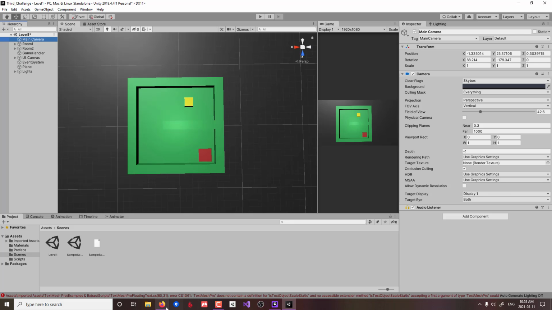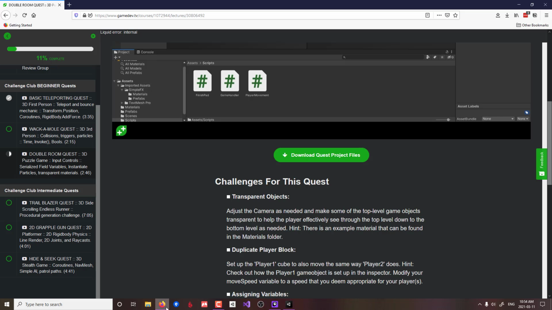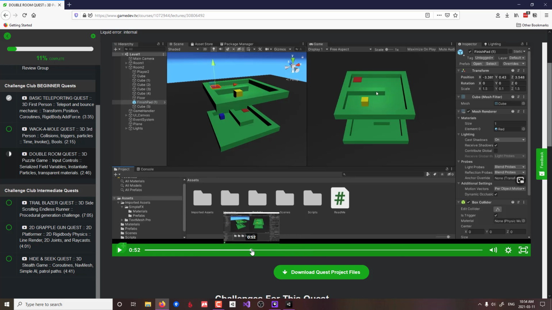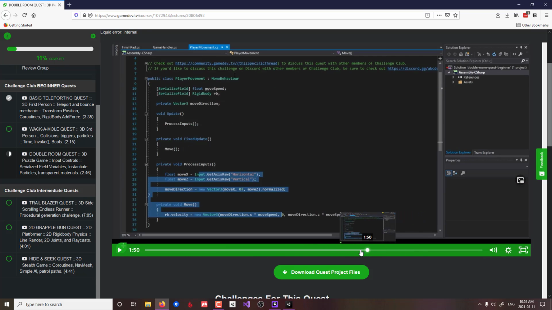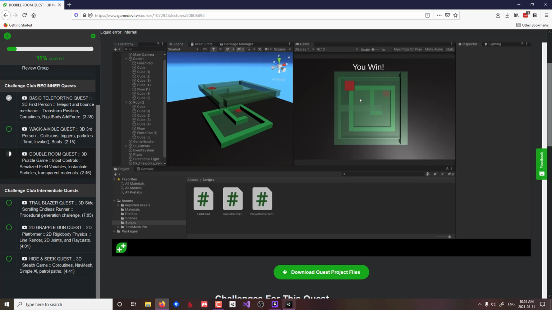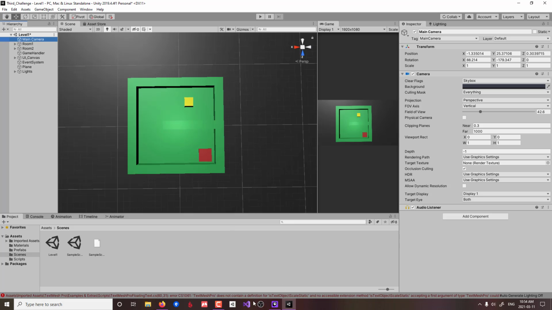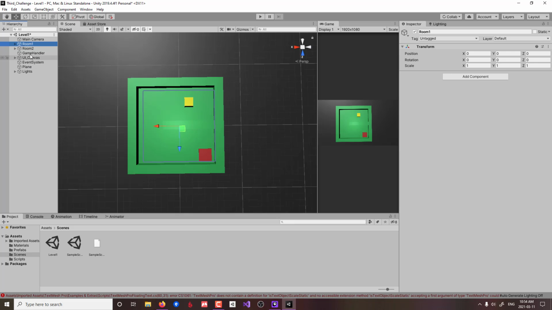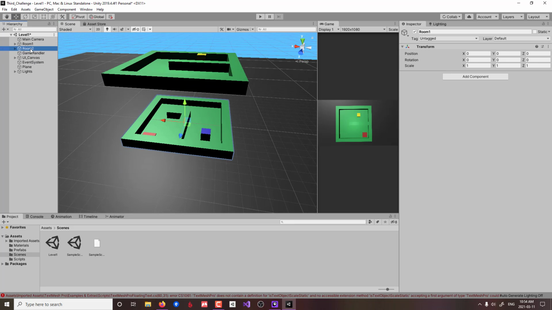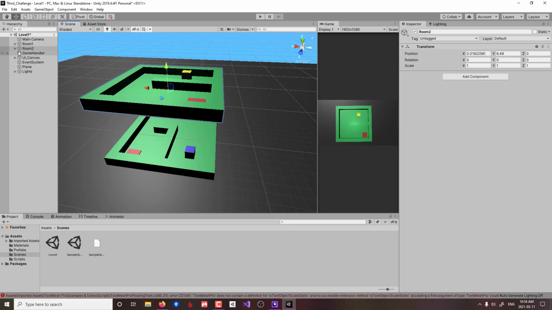And now we need to adjust the camera as needed and make some of the top level game objects transparent. I'm just going to go back in the video here to see exactly what I'm supposed to be doing. Yeah, okay, so maybe the green play space transparent. Room 1, is that where it is? Now of course I'm going to screw up my scene view. Room 1 is the bottom and room 2 is the top.